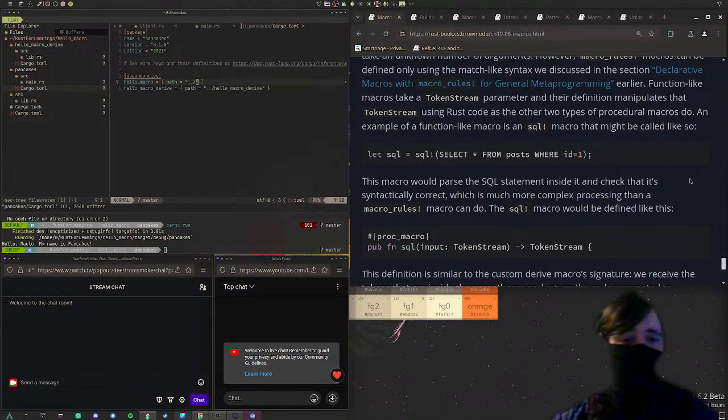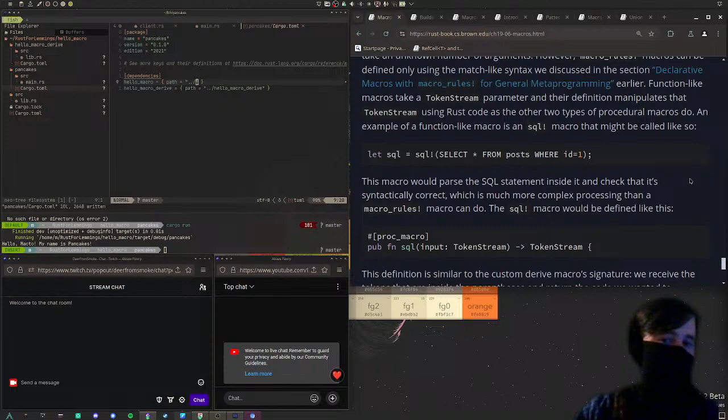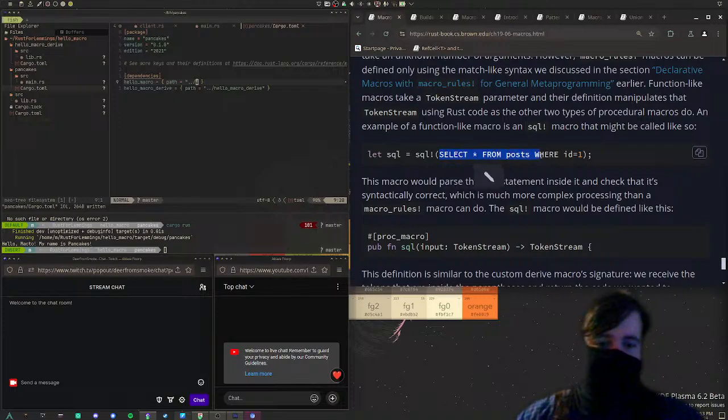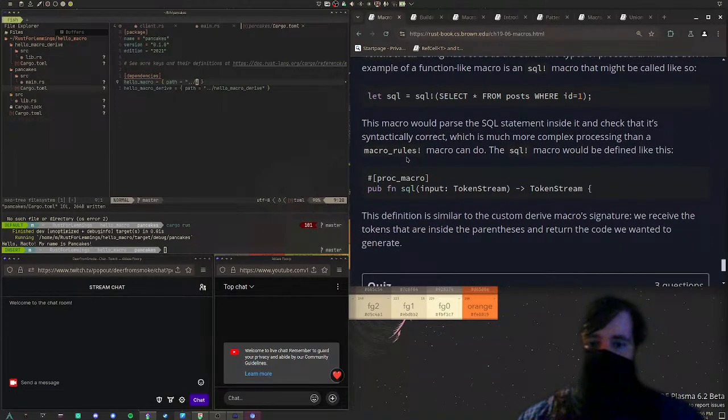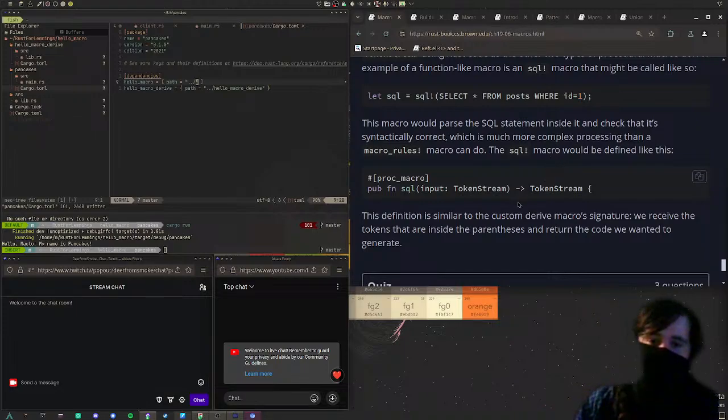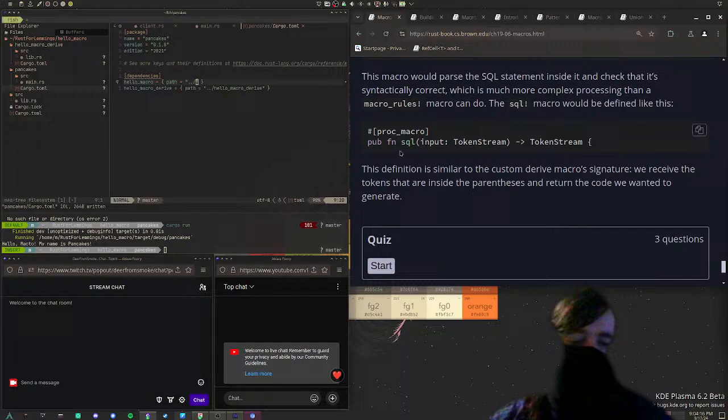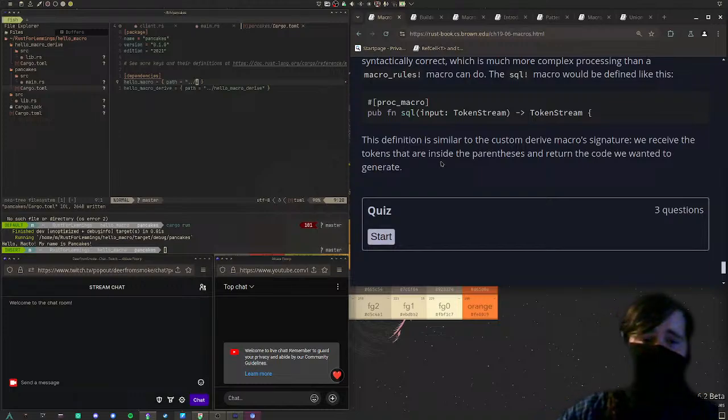An example of a function-like macro is an sql! macro that might be called like so. Okay, so we have let sql = sql!, which is a macro, taking in SELECT * FROM posts WHERE id=1. This macro would parse the SQL statement inside it and check that it's syntactically correct, which is much more complex processing than a macro_rules! macro can do. The sql! macro would be defined like this. We have a proc_macro function, pub fn sql, taking an input of TokenStream and outputting a TokenStream. The definition is similar to the custom derive macro signature. We'll receive the tokens that are inside the parentheses and return the code we wanted to generate.